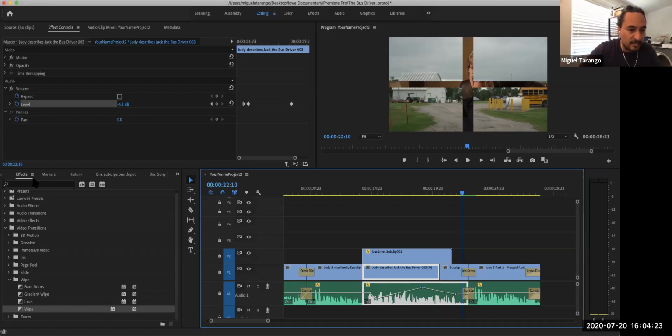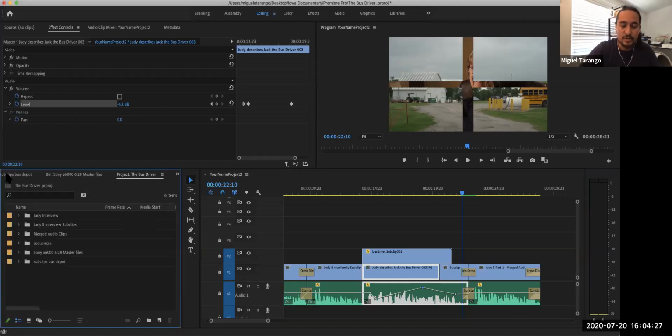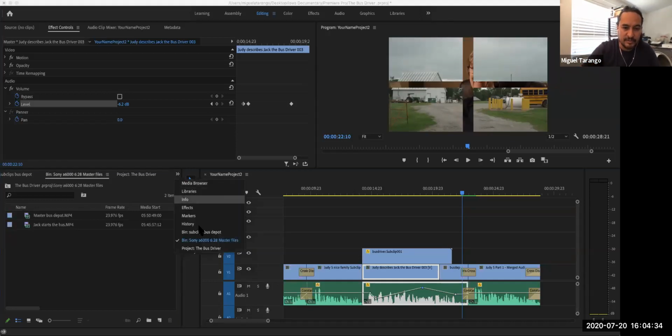So let's go back over here. And again, if you're in effects, you're like, well, how do I get back? I can't get over here. If you have a trackpad, you can scroll. But let's say you don't have a trackpad. What you'll do is you hit the double arrows. And when we do this, you can see all of our content.